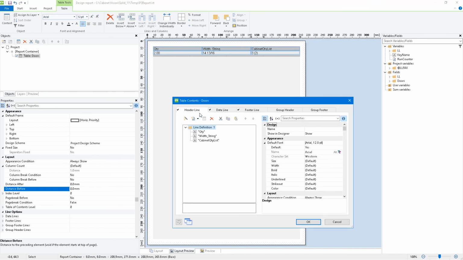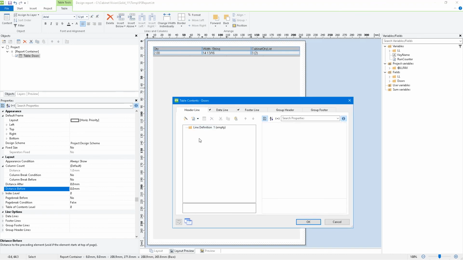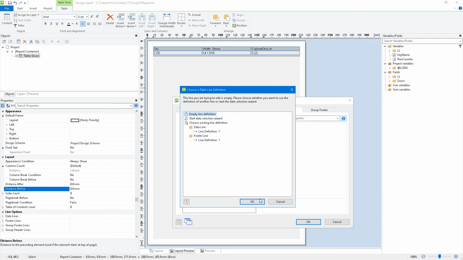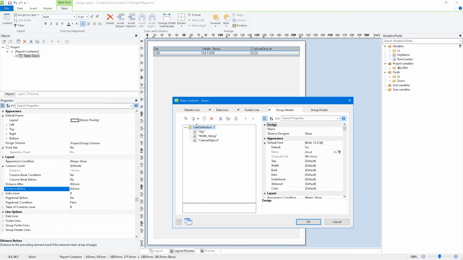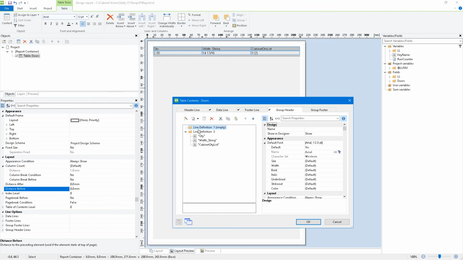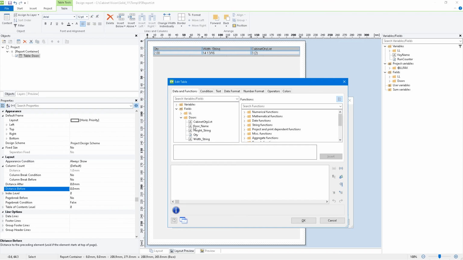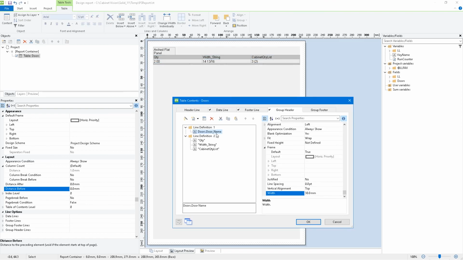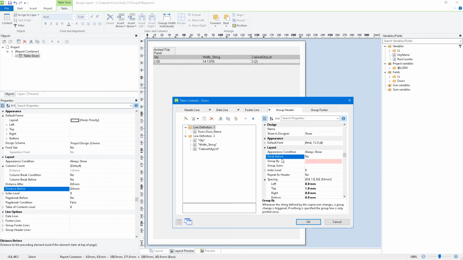So I'm happy with that so far. So now let's go ahead and modify this. Let's get this header line, and we're gonna X that out. We're gonna go to group header, hit OK. We're gonna paste that there. Then we're gonna right click, insert new table line. The reason we're doing this is we're going to add the door name. We're going to make sure that this is grouped by, see how it's pink right now? It means there's an error, and it'll throw an error when we try to run the report.